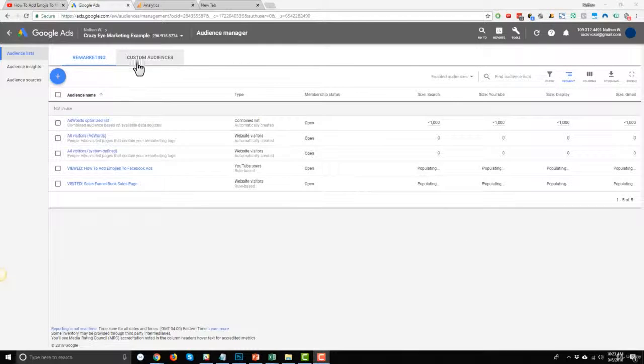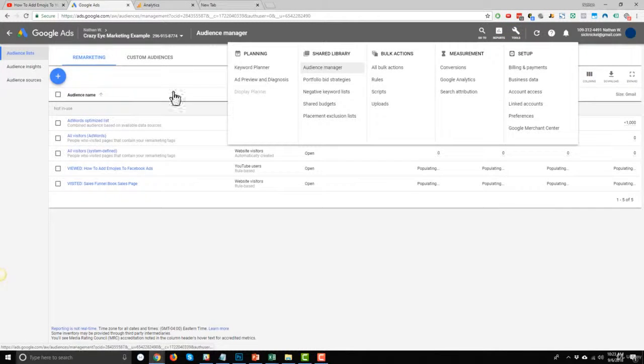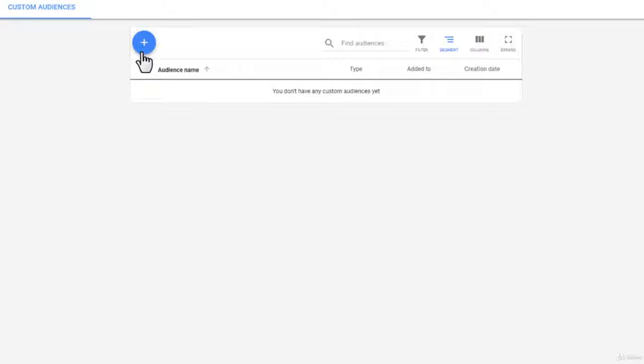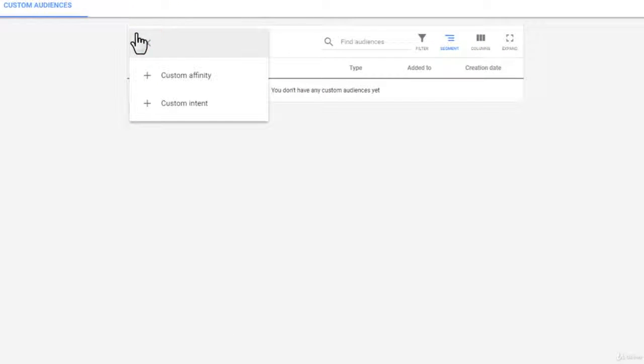In this video, we're going to discuss custom audiences. And again, to get under the audience manager, you go to tools and audience manager, and it'll bring you right here. And we want to go to custom audiences, and we'll click this blue plus button to add a new one. Now there's custom affinity audience, which is people with interests aligned to your brand. So they're interested in things that your brand represents. And then custom intent, so people actively researching products and services.